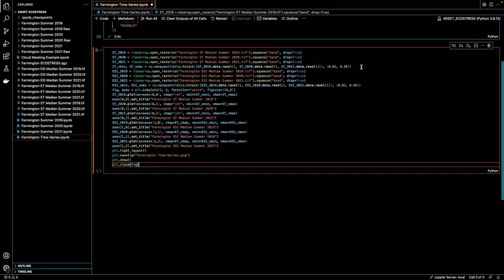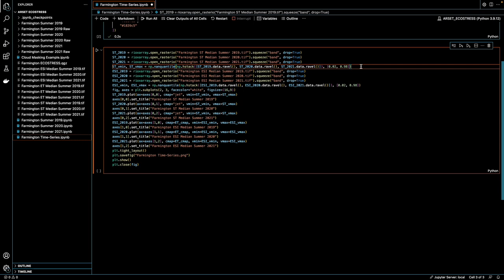Now we want to calculate a minimum and maximum value to display on all three maps together. So we're going to take all of the values from all of our images, stack them together, and calculate the 2% and 98% quantiles. We're going to do the same thing for our evaporative stress index images from 2019, 2020, and 2021, and also calculate a stretched minimum and maximum value.